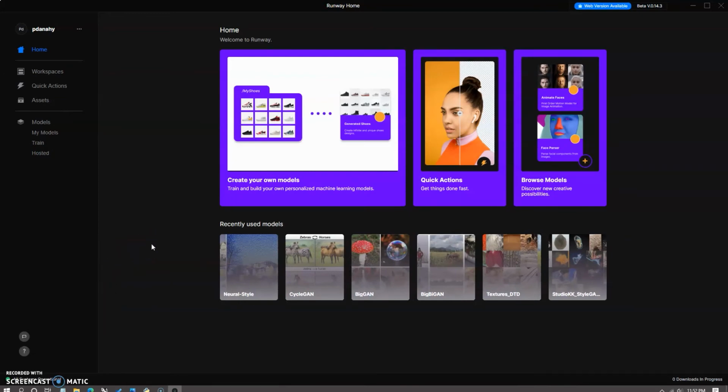Once Runway is launched and you've logged into your account or created a new account, you'll see a few options on this home page. On the left, options to create your own model, and then you have quick actions to work with processing and exporting from existing models, and then browse models where you can navigate through existing models. But for now, we're going to focus on creating our own models with custom datasets.